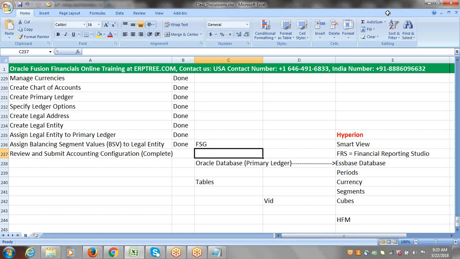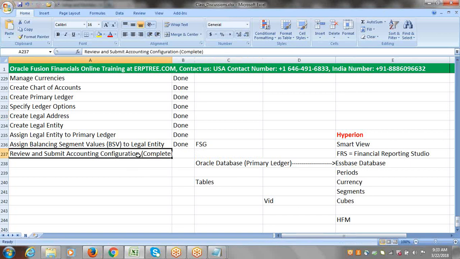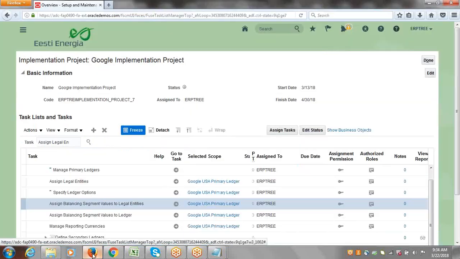Fine. Any questions here, please? Okay, we'll go and complete this task. After that, if there are any other questions from anyone, we'll take them forward. We'll complete this task so that we can see that our ledger status has completed, and the system will be running the process which will move this primary ledger definition from the Oracle database to the Essbase database. We'll go and see that.